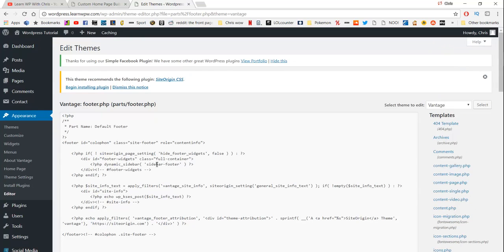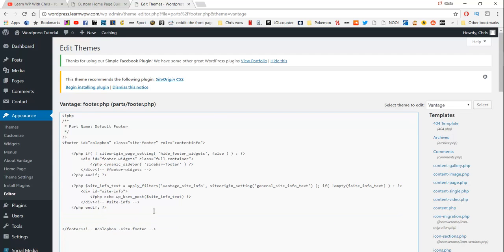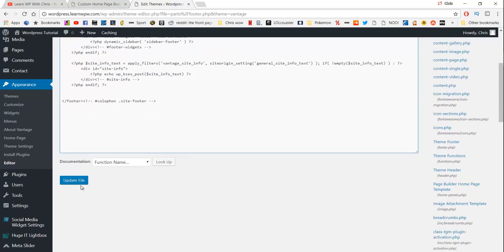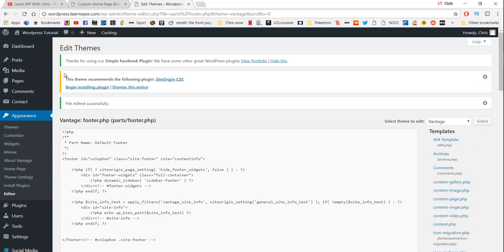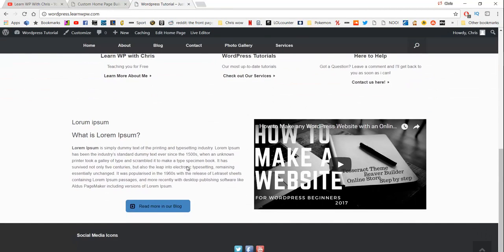So if we click on that, we're going to see the code that is used for the footer. And the one that we're going to be removing is this little bit here where it says the Vantage footer attribution. And it says what it says here, the site origin theme. What we're going to do is just highlight all of that, delete it all, and then click Update File. And now, when we go to see our site, and if we scroll to the bottom, it doesn't actually have it there anymore.